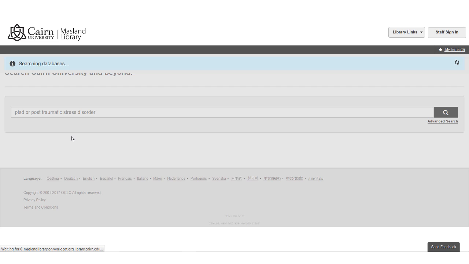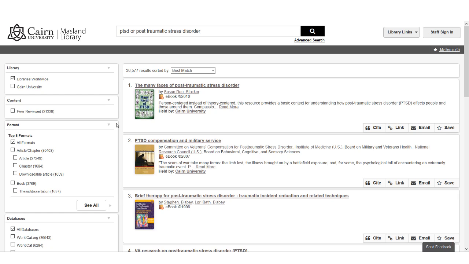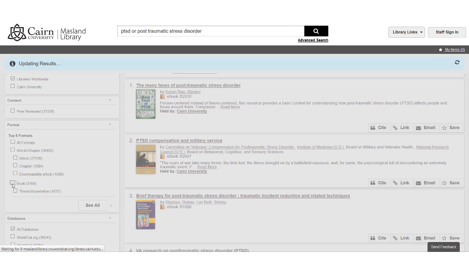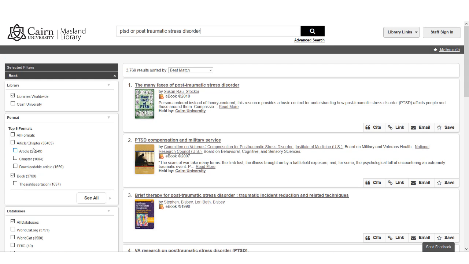So we're going to search. It's searching all of the databases, and it's going to come up with a list of items. Now, under format, I'm looking for books today, so I'm going to select book, and it's going to update it. As you probably have already noticed, some of these are already held by our university.